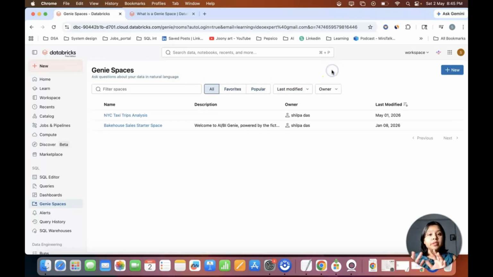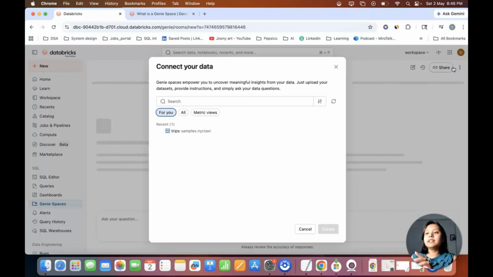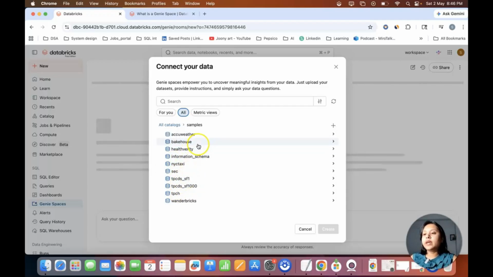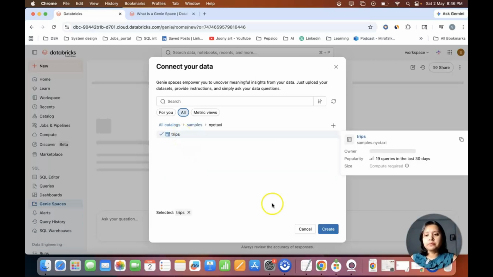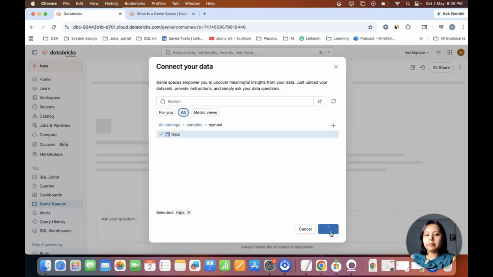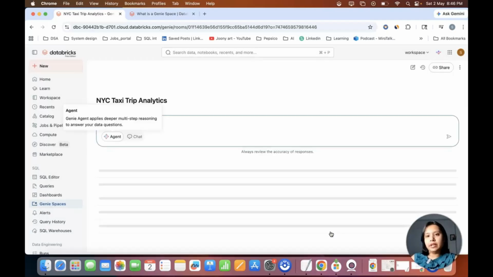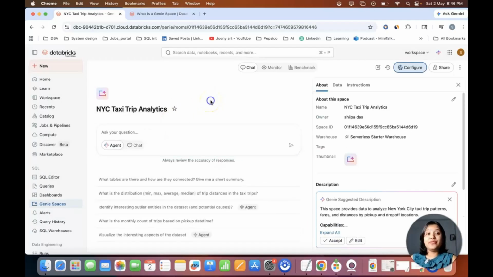Now, you can set up this Genie Space by clicking on New. You see it says connect your data. If you click on All, there is some data. I'll be using sample data that Databricks provides in order to play around with it and learn. We have samples. In this sample, you can see there is a Bakehouse, and there are other data sets as well. Let me see which one I can choose. I can choose my New York taxi. I'll choose the trips table and go ahead and create it. If I click on this create button, now you see what happens. It's very interesting.